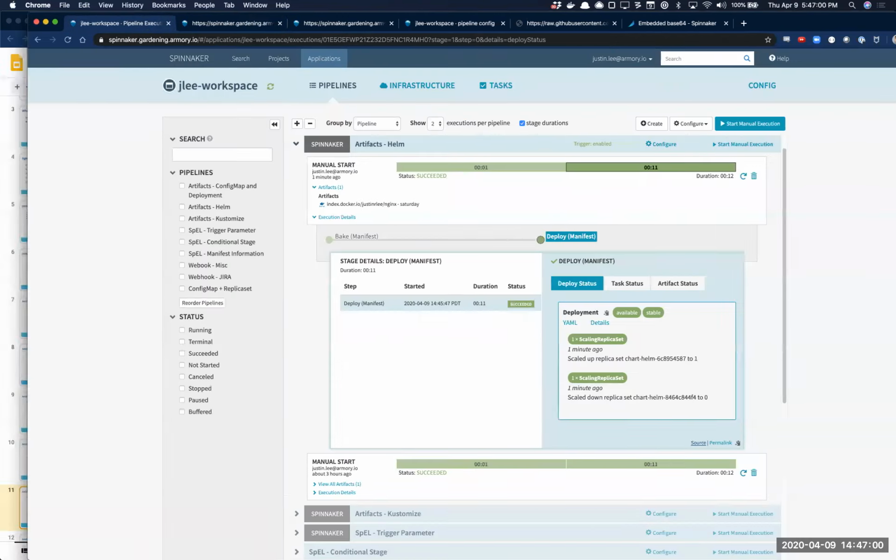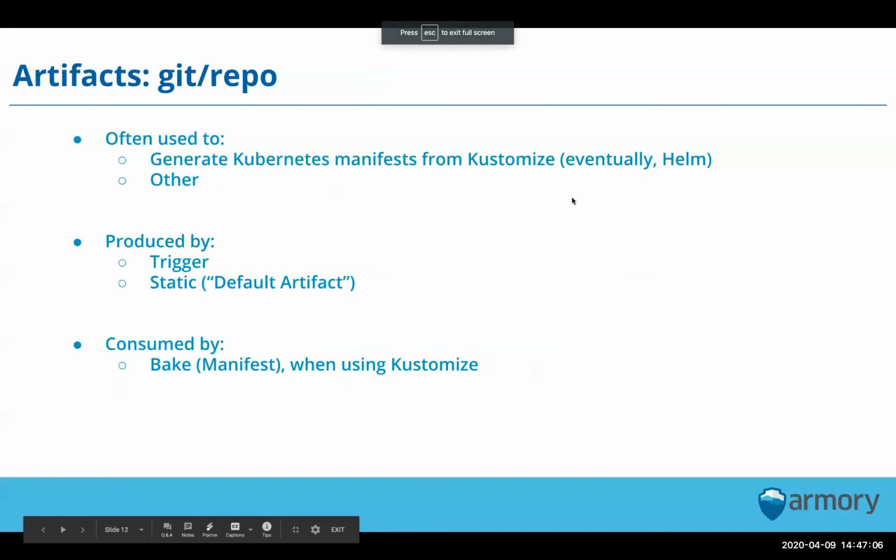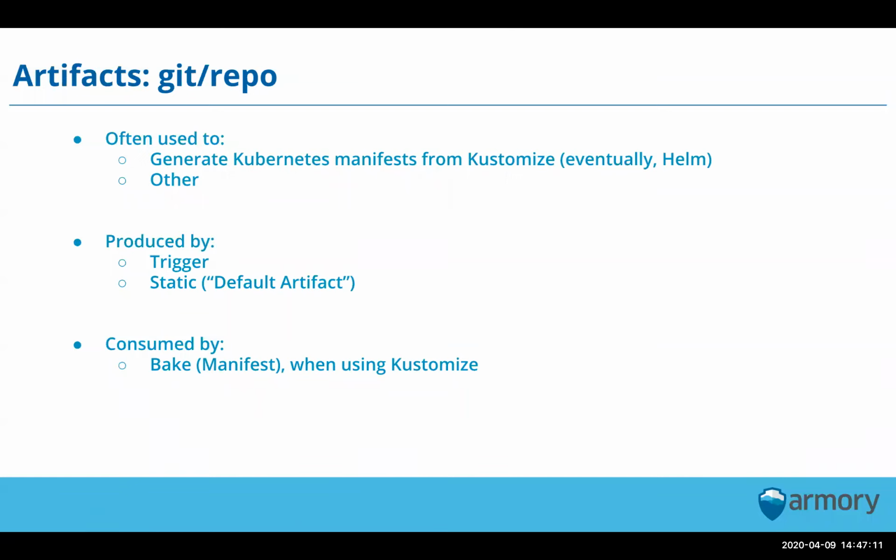All right. And then the last artifact type that I'm going to talk about is the customized Git repo artifact. Right now, when you're using customize from Spinnaker, customize operates against essentially a directory of files. So there's the chart.yaml, or there's a customization.yaml, and a number of other child files that are referenced in that customization YAML. Instead of expecting that to be a tarball or a zip file or something, Spinnaker will do a git clone of that repo and change into a directory and then operate against it. And again, this can be produced by triggers.